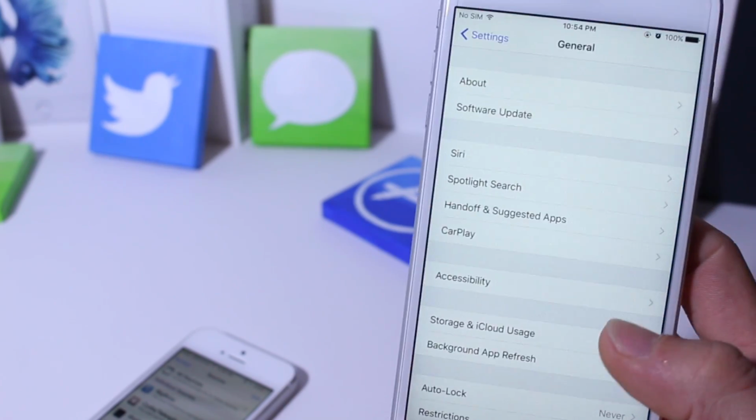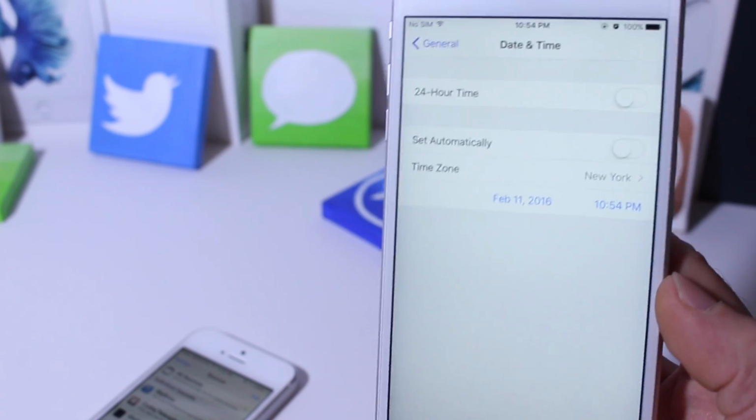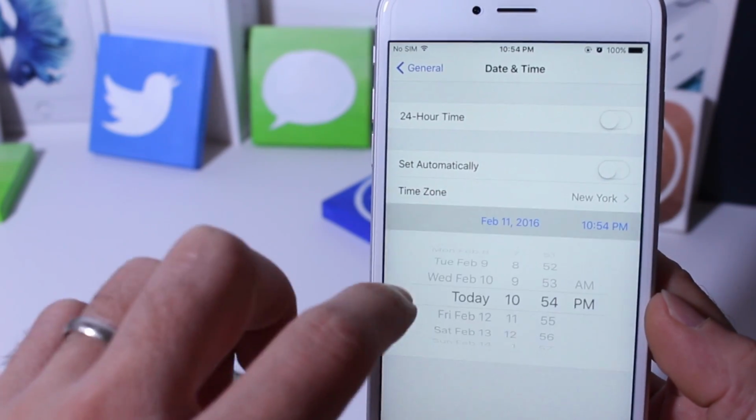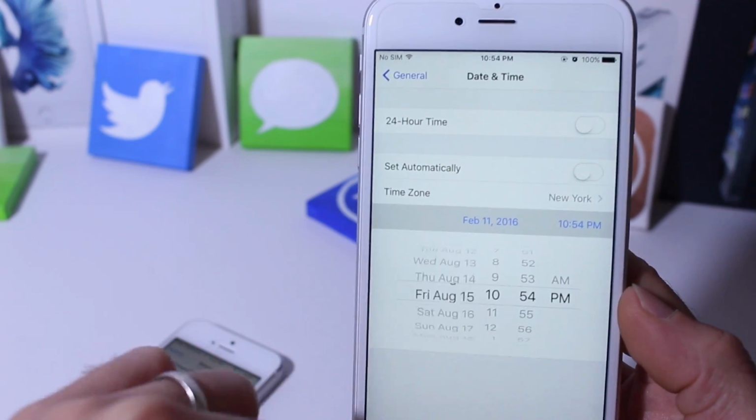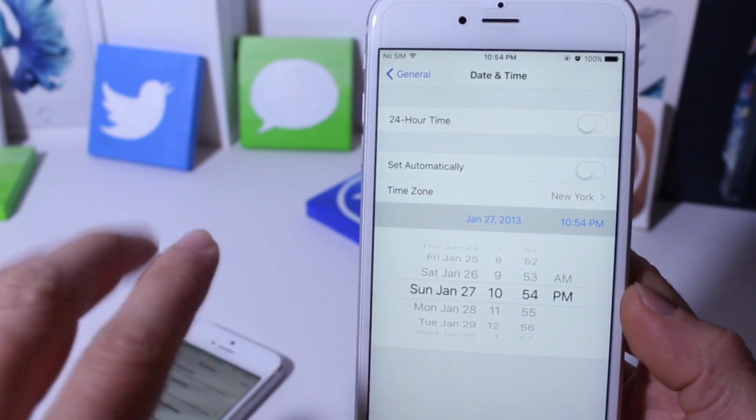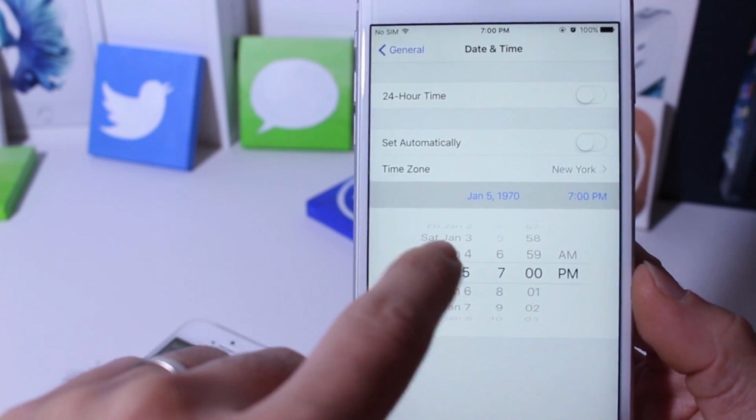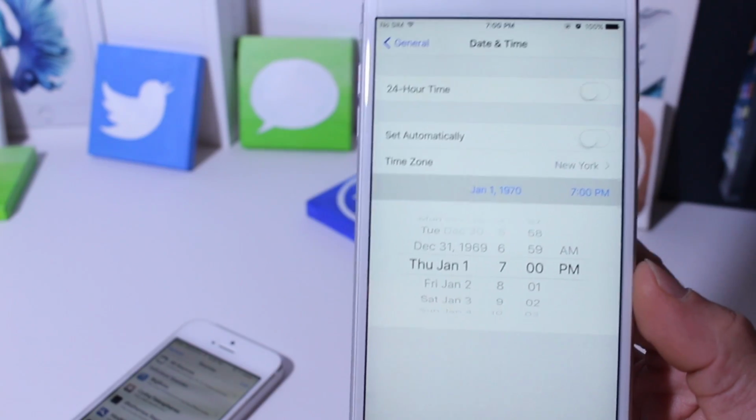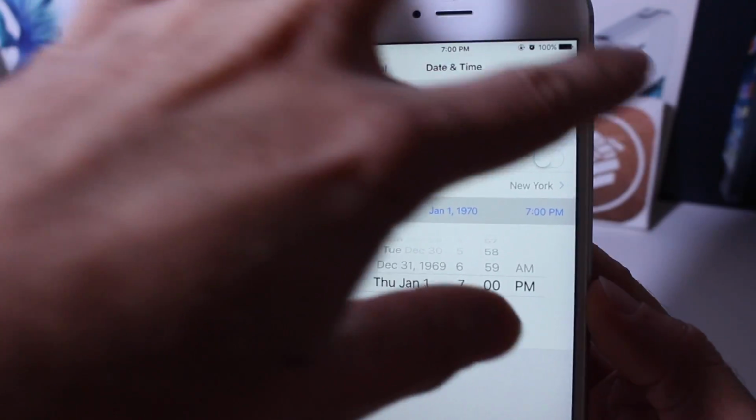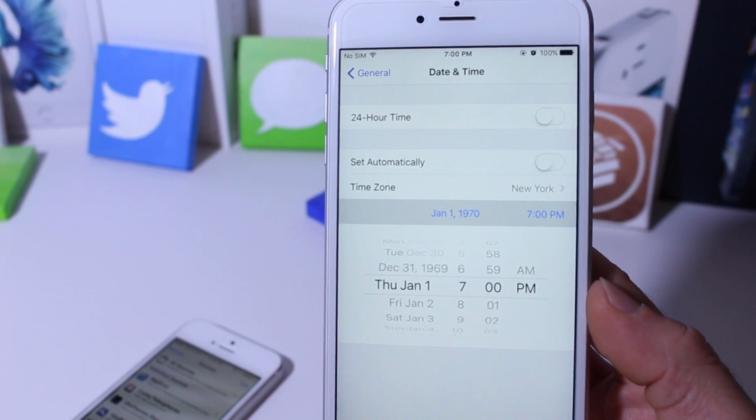So if you go into settings and scroll down to date and time, and you switch that date and time to manual, and you scroll all the way down to 1970, January 1st, your device, if you reboot it, will not reboot ever again. Alright, so there is 1970, January 1st. If you turn your device into this date and power off your device by holding down the power button and sliding to power off, your device will be stuck on the Apple logo.